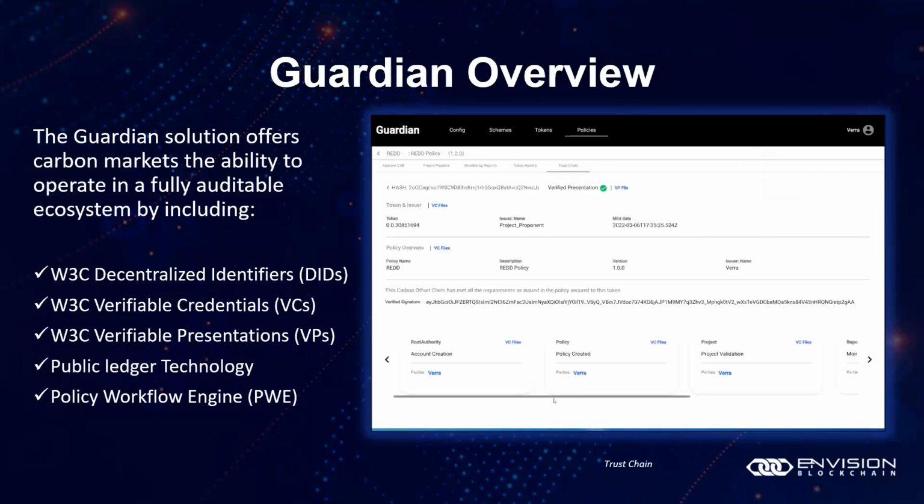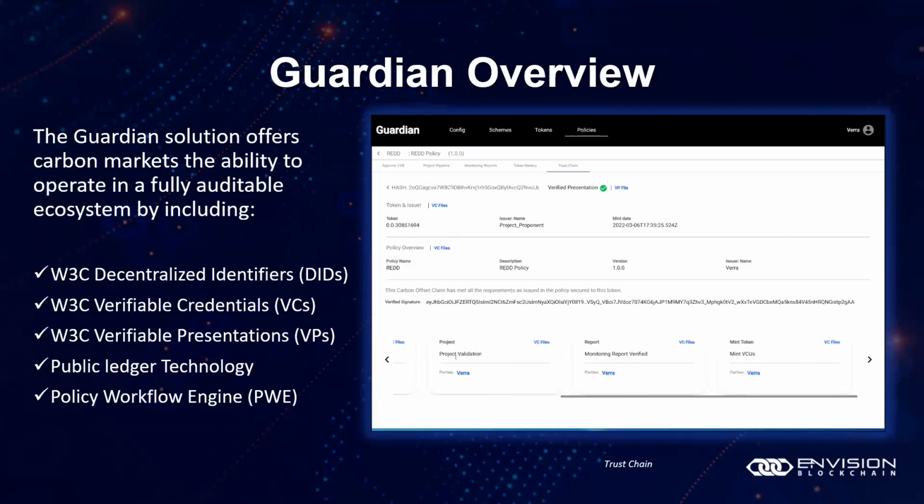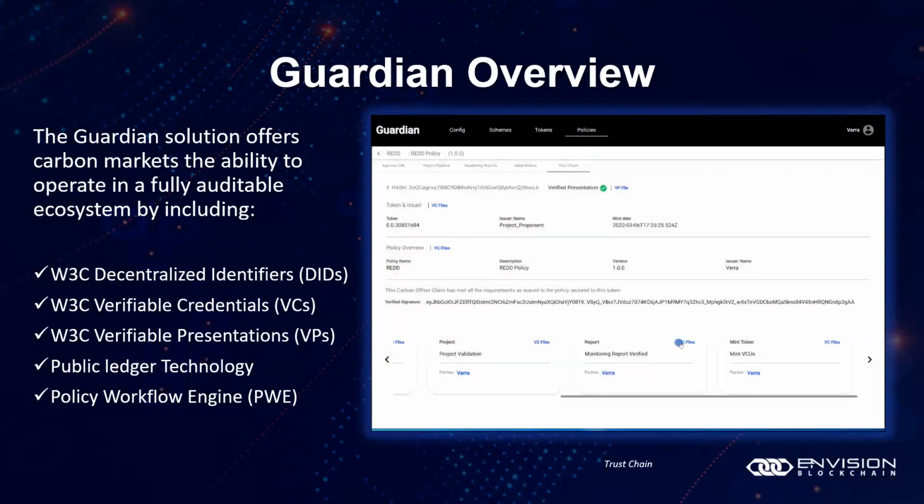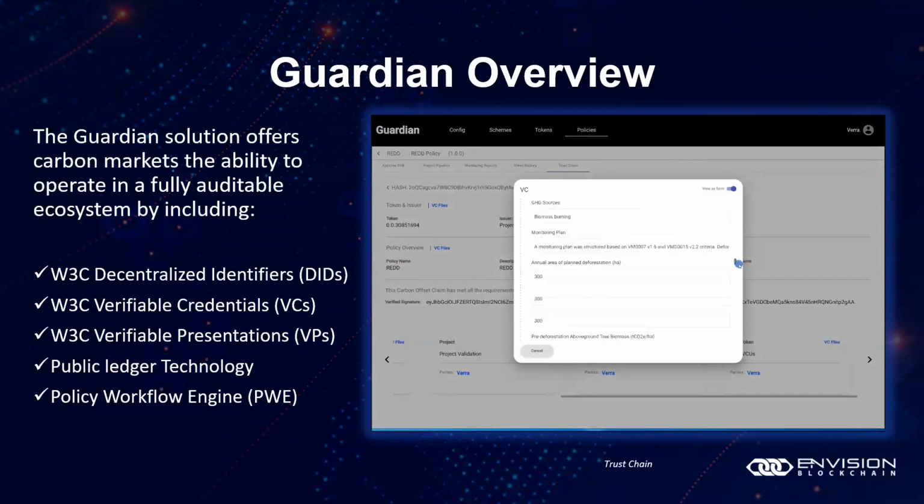And finally, we use a public ledger technology and a policy workflow engine. Our policy workflow engine uses fully configurable and human-readable logic blocks that are accessible through either a user interface or an application programming interface, an API. This enables us to create highly customizable solutions that are tailored to meet the specific needs of each individual organization. By leveraging these technologies, we could deliver trusted, transparent, and customizable solutions.